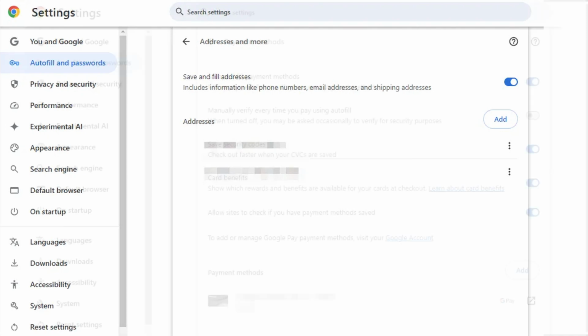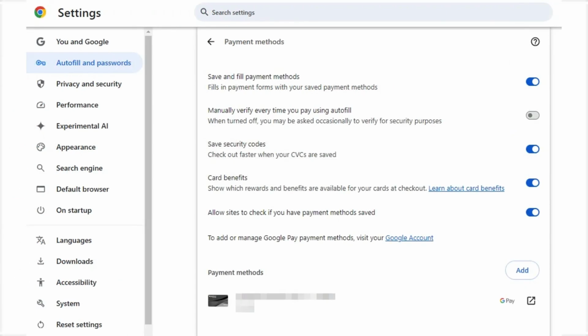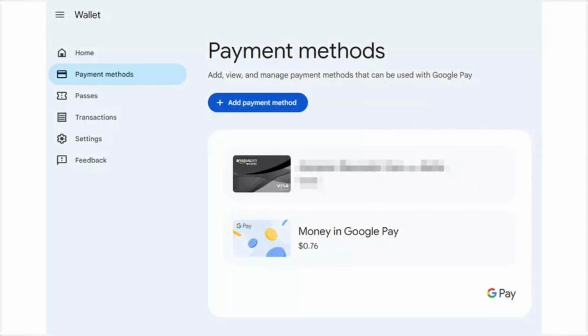Step 5. Tap Payment Methods to manage your saved cards. You can add a new card, remove old ones, or turn off autofill toggle.